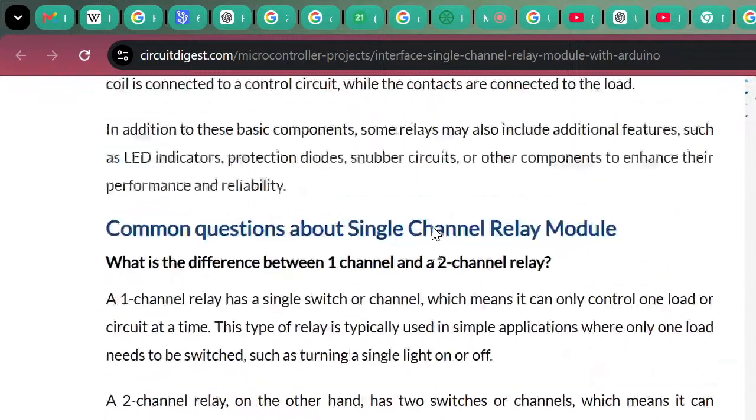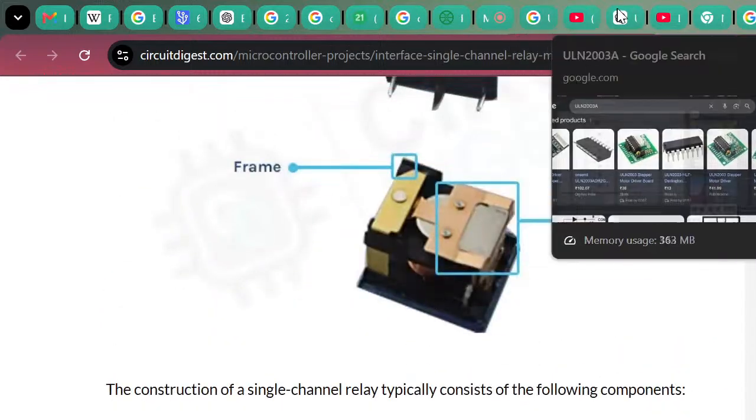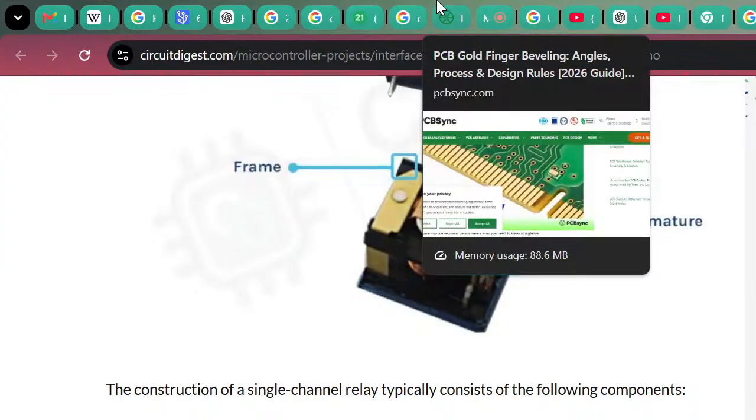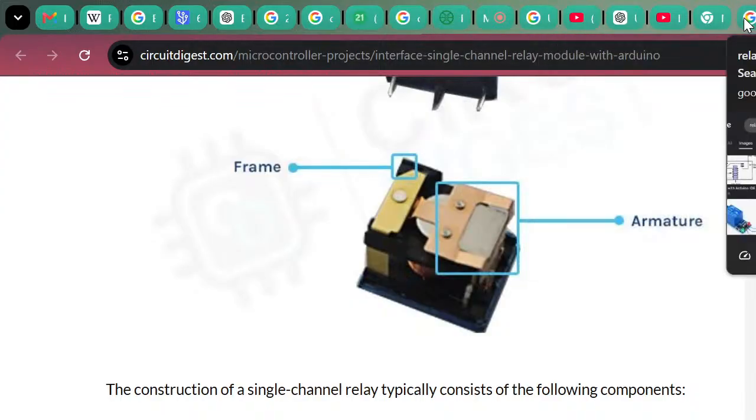Okay, similarly there is one more component called optocoupler or optoisolator. That's what we discussed. So today we are discussing about the Darlington transistor array.